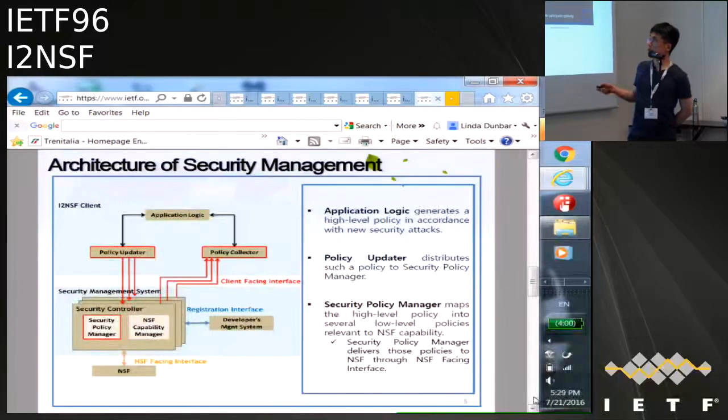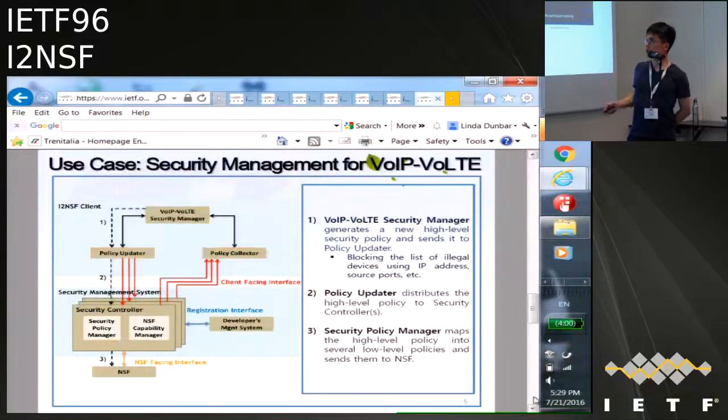Next slide, please. So this is an example for VoIP. Okay, so which means some new hacker is using some VoIP call from Korea to some continent of Africa in the midnight. That information is propagated to this application logic, and then it is delivered to the other security controllers. Next slide, please.